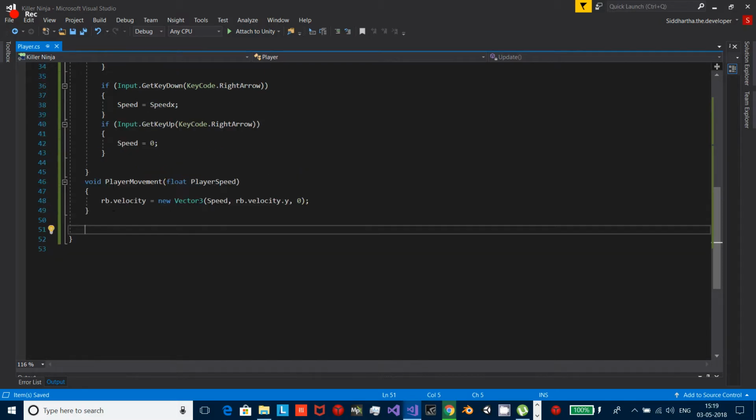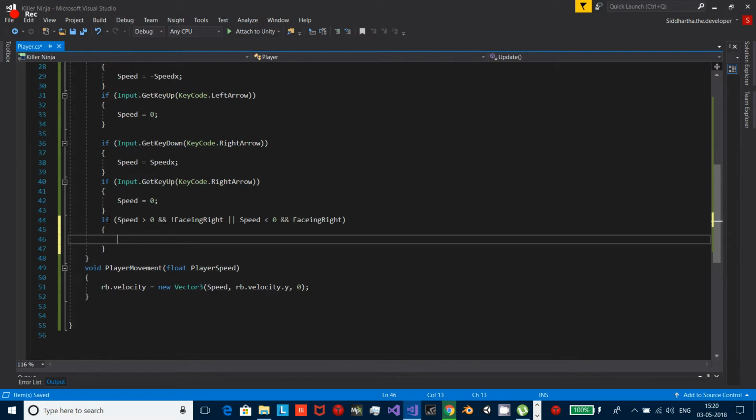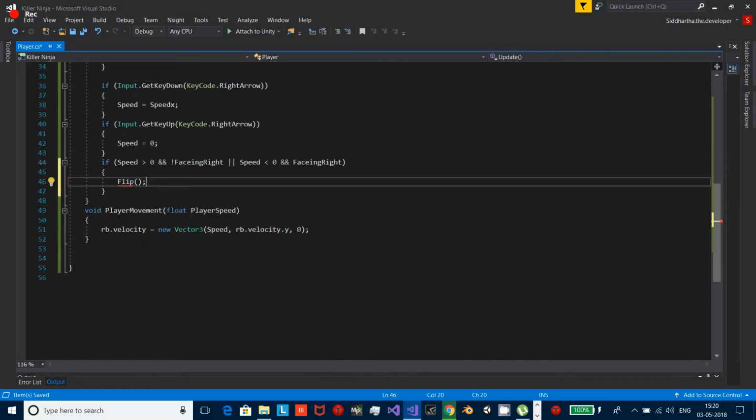So to do that, we'll write another statement over here. If speed is greater than 0 and not facing right, or speed is less than 0 and he is facing right, then I want my character to flip. So let's define a flip function over here.